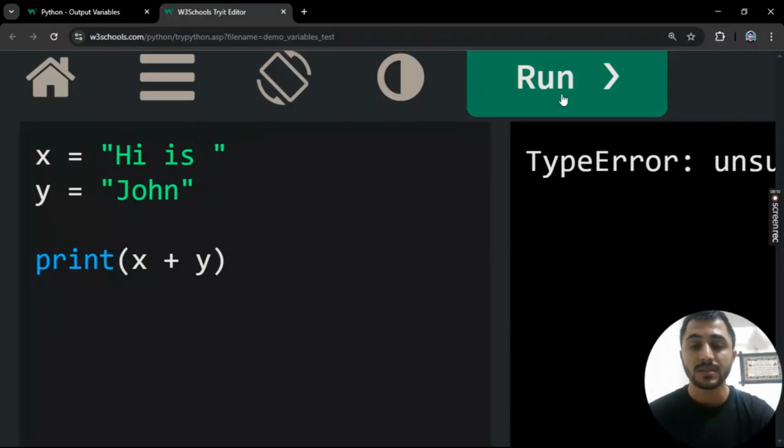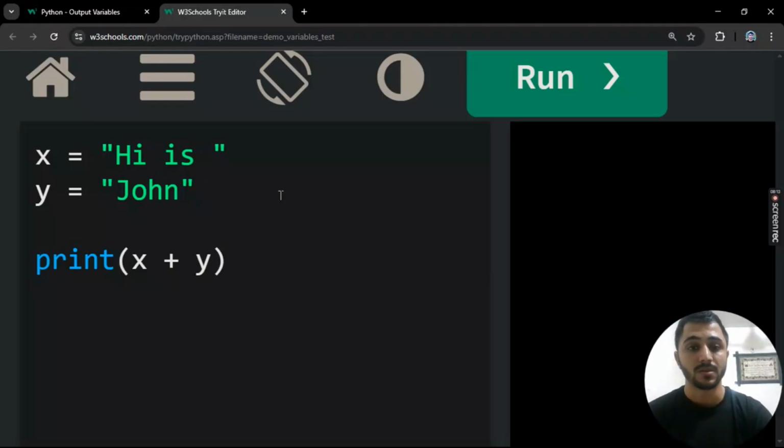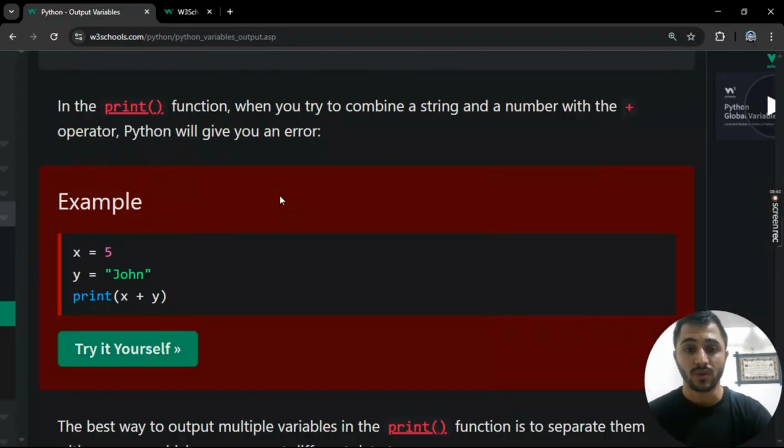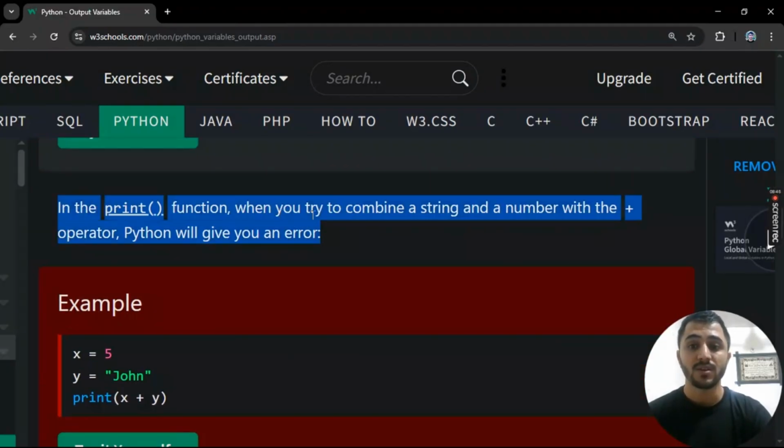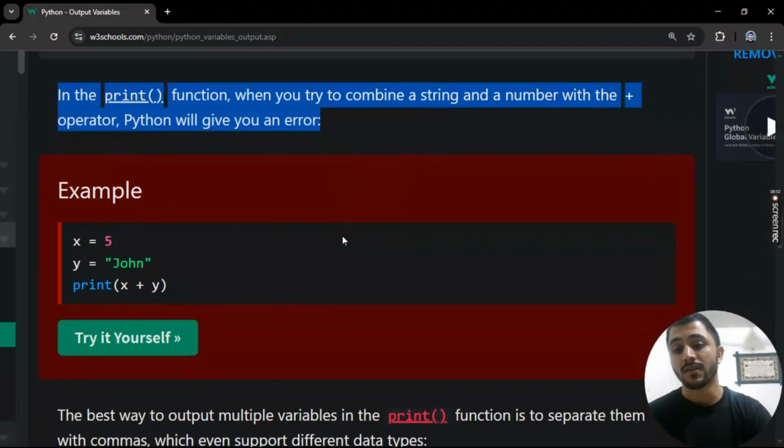and a number can be added with a number. If the data type is different, there will be an error. So keep in mind, you should only use plus and minus operators on the same data type. If two variables possess the same data type, then your operators will work. If you are using different data types in different variables, it will not work and it will throw an error. As we discussed in the print function, when you try to combine a string and a number with a plus operator, Python will give you an error.